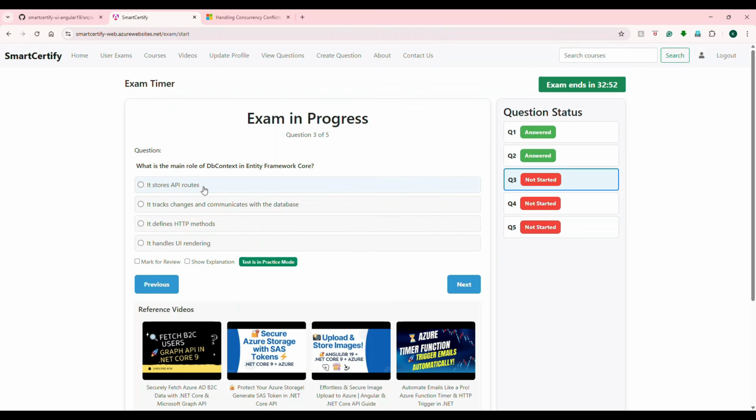It stores API routes. It's wrong, because API routes are dealing with the controllers. It tracks the changes and communicates with the database. This should be the right answer. Why? DB contexts are related to the database interaction. So this is tracking the changes and communicates with the database.